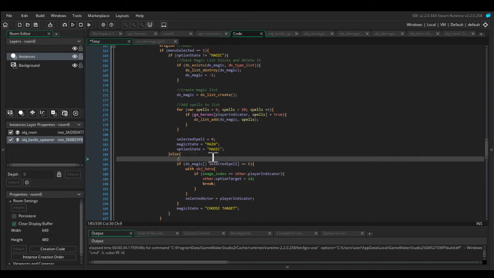Let's put some notes here. So if this is heal spell, select hero that is casting, assign its ID to option target and assign selected actor to player indicator, which is the same hero. We just need to keep up with these variables.